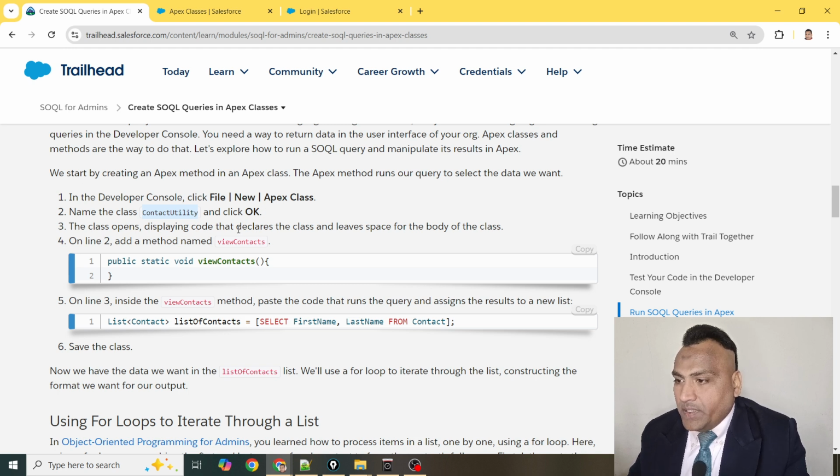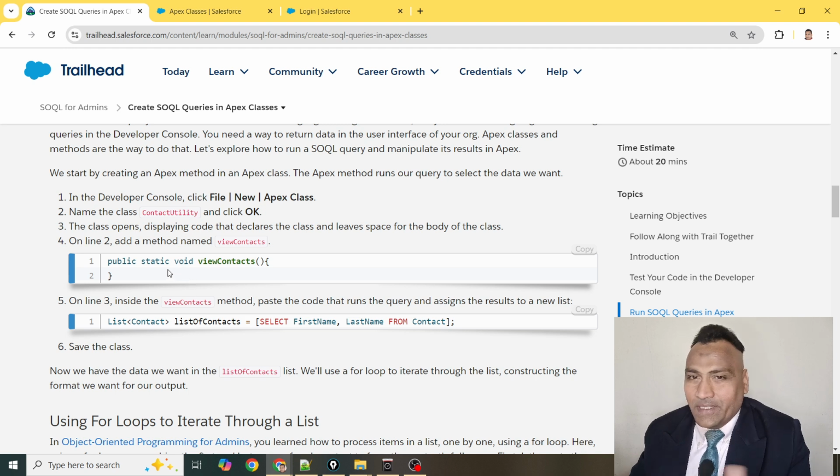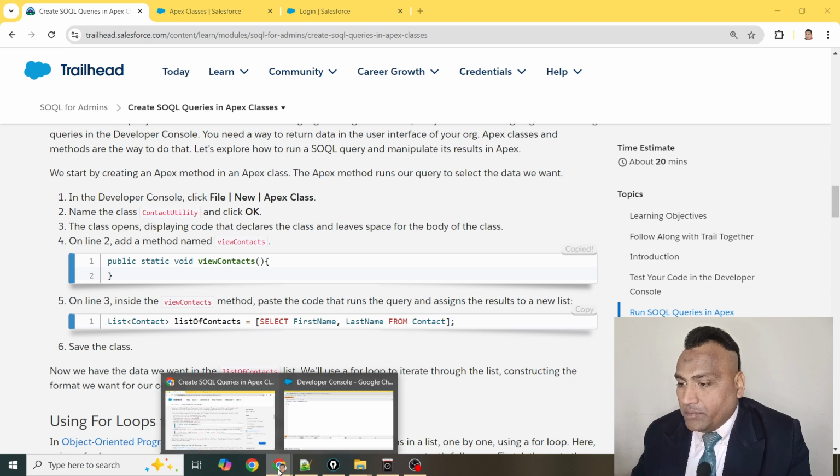The class opens, displaying code that declares the class and leaves a space for the body of the class. On line number 2, add a method named viewContacts. It's a static. Static means it doesn't need to create an instance of the class. Of course, you may be admins, but you might have understood in OOPs: to call a method, you need to create an object instance variable for that. Static means you need not. Directly, we will call the method. So copy this one and put it within the body.